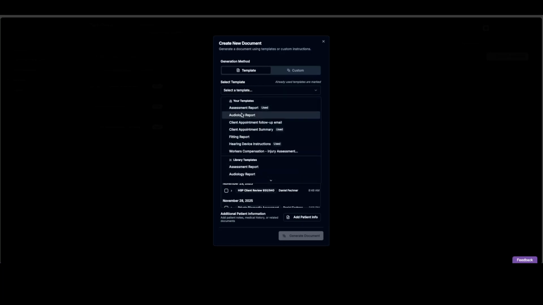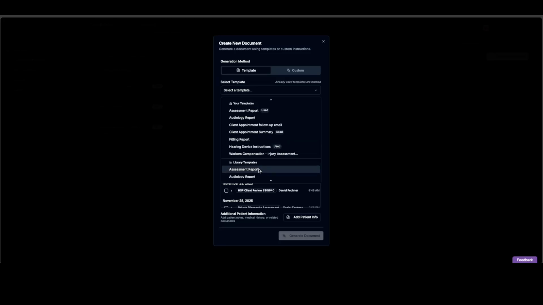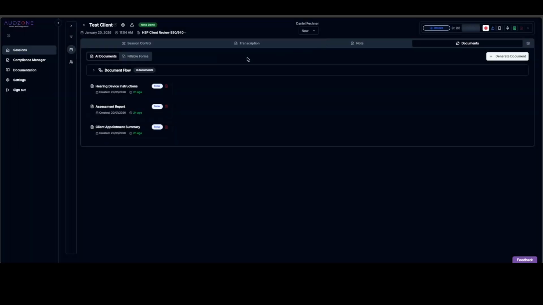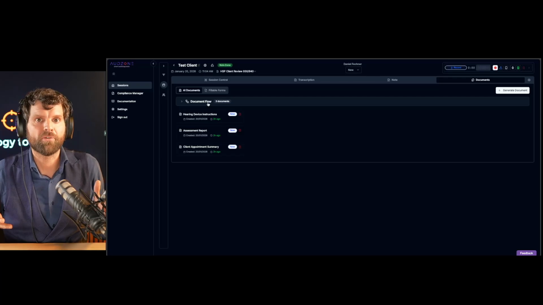A list of your templates that you have in your account, or a list of templates that we have created for certain appointment types. And again, you can add your own templates as well. You can include which sessions should be taken into consideration to write this document. And what we have actually done is we've created a document flow system. This is really cool for HSP appointments, or when you have certain things that you always want to happen. Basically what it does, AudZone knows this was an HSP appointment at 9:30.